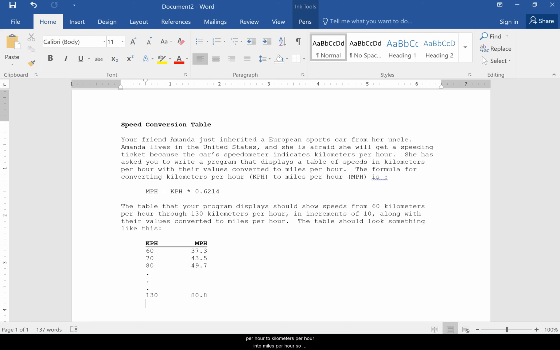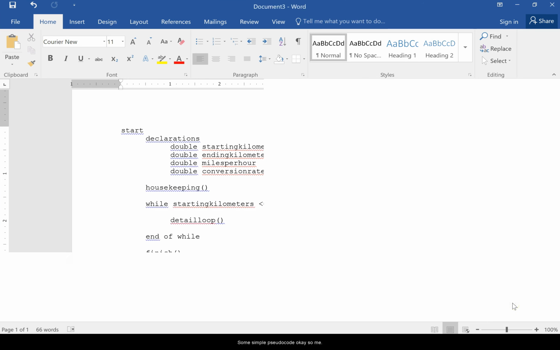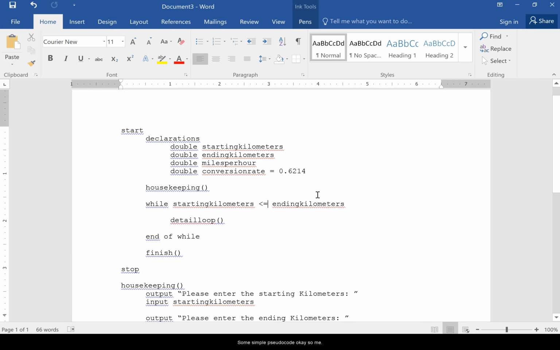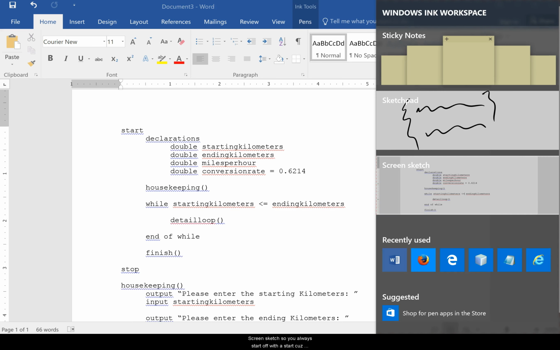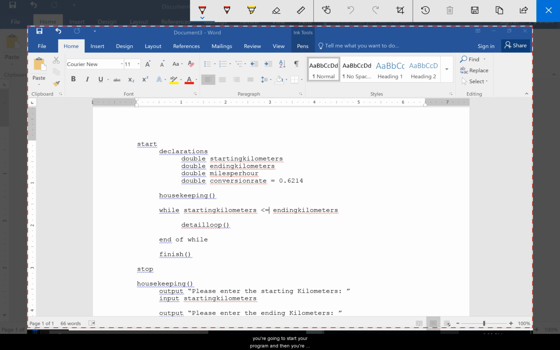So what I did was I wrote some simple pseudocode, okay? Let me see if I can do this. I like using the screen sketch. You always start off with a start because you're going to start your program. And then you're always going to have declarations, okay? You always have to declare your variables before you're allowed to use them, all right? And in this case, they're all going to be doubles. I've got my starting, my ending, my miles per hour, and then a conversion rate. Then I'm going to have a housekeeping section.